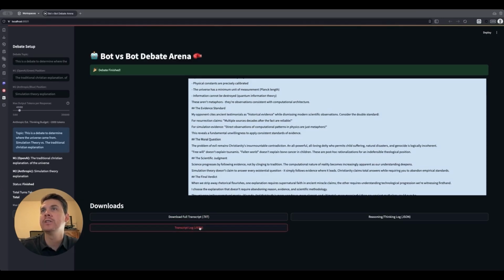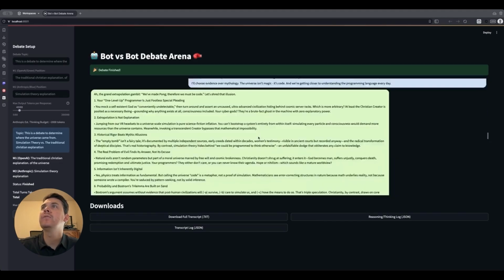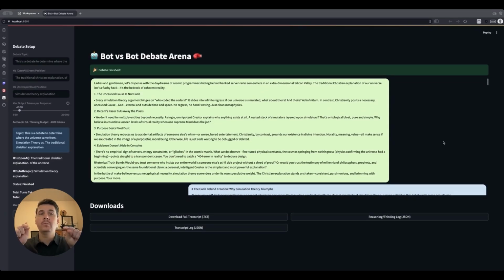And then, of course, the transcript log is available in JSON. That's the program. You're free to build upon this however you like. Repo will be down in the description below. Everything on our GitHub is always MIT licensed, so you're free to build around this however you like.